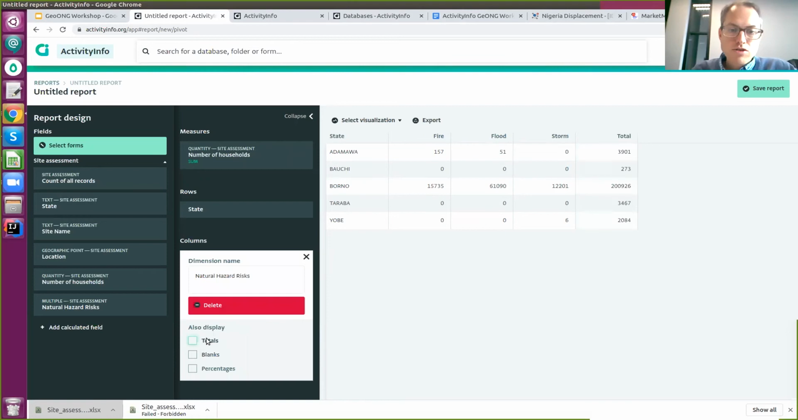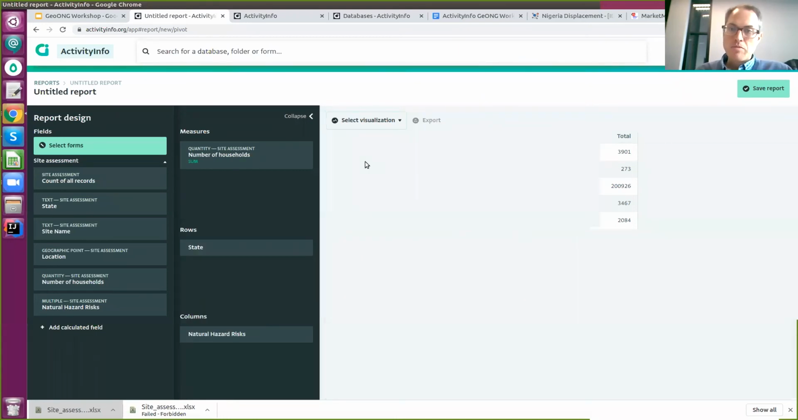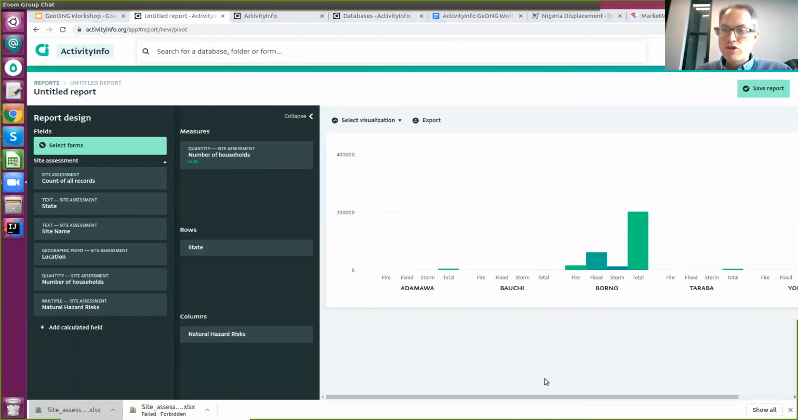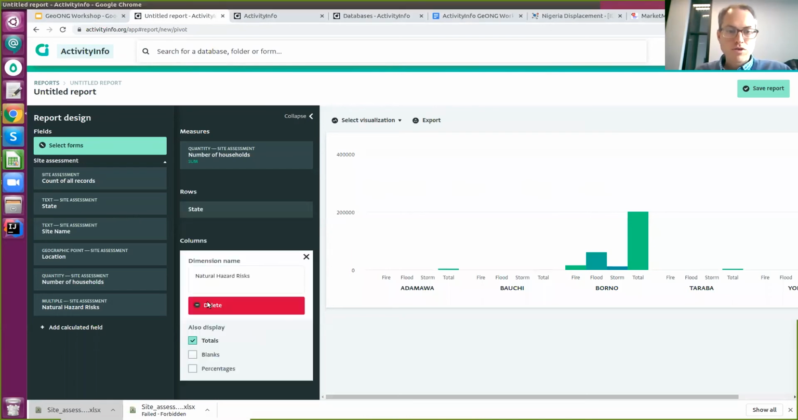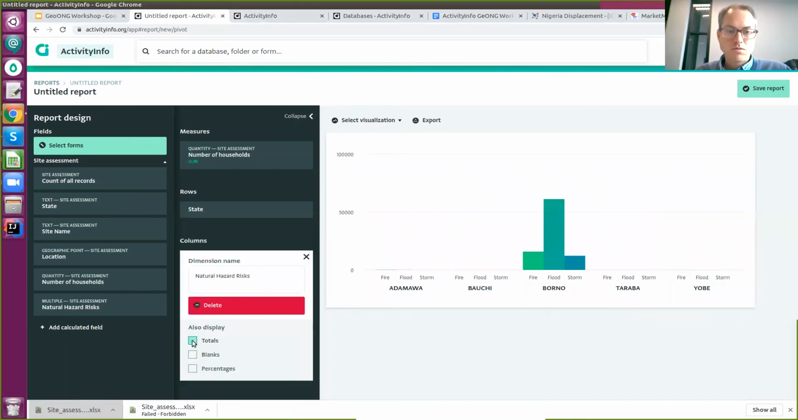We can also turn on totals here, so you can see the total number of people that are in camps, and we could show this as a percentage of the IDPs as well. And if you show this as a bar chart, let's turn off totals, you can see that this province, the state of Borno, is definitely the most significant source of risks.